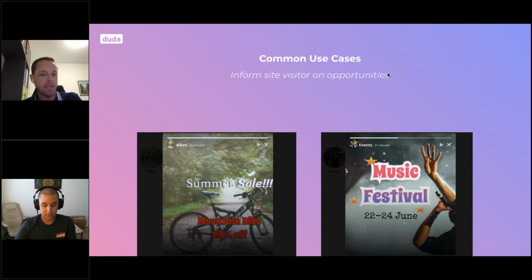As I mentioned, banners or pop-ups have become less and less effective. Here, a story can be a great way to highlight sales, discounts, and special offers in a way that doesn't feel like an ad or marketing campaign, but rather more like a part of your website content.